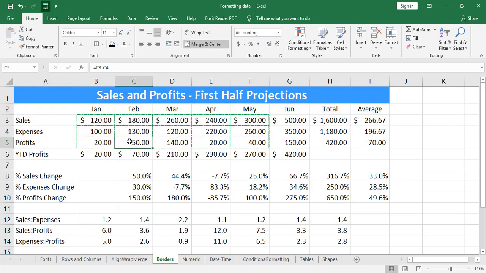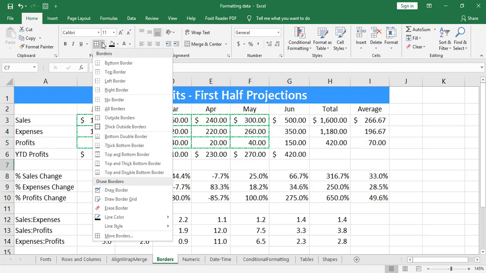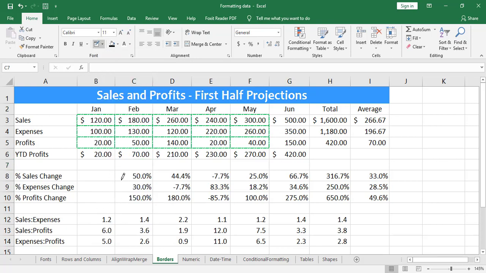Another thing we can do with border, which we have the option here, is we can also draw border. Using this, you don't really have to select any range of cells before you come here. When you choose draw border, you have this pencil icon showing. So you can now just drag around where you want the border to be. You can see that now. You can just drag around, just like you are making the drawing yourself.